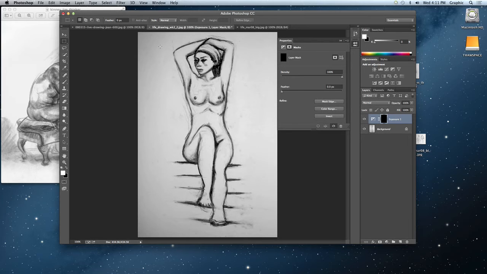Notice that the effect has been removed. Here's the effect, and here's the mask. It's blocking out the effect from being passed on to the image below. So what I want to do in this case is paint out the areas on the mask where I want the exposure setting to take effect. And to do that, I need to change my grayscale slider so that I'm painting in white.